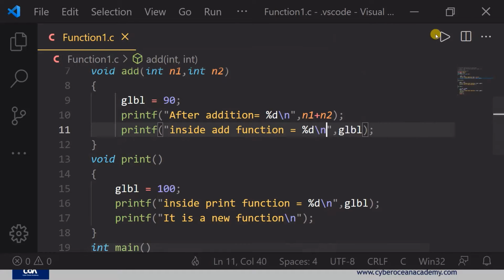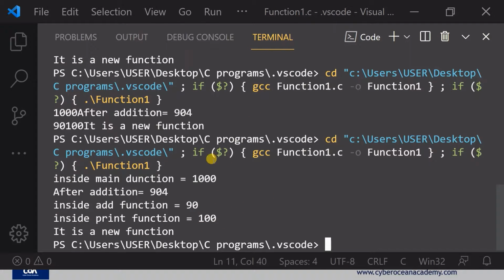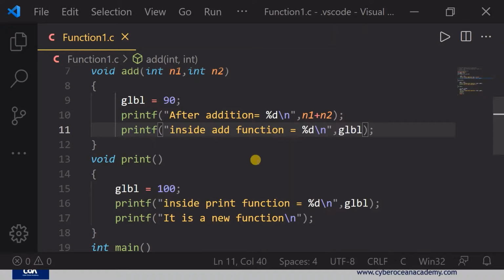save this C program and run this. So here inside the main function, that value is 1000. After addition, it is 904. Inside that add function, it is 90. Inside the print function, 100, and it is a new function. What are you gonna learn from that?